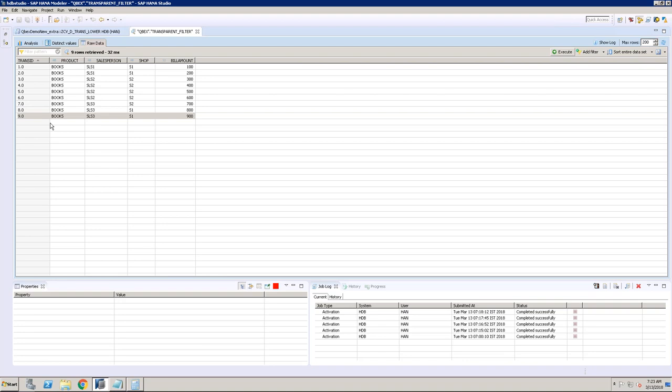What is the result you'll get? 3 shops. Why 3? There's no difference when I apply the where clause or without the where clause.